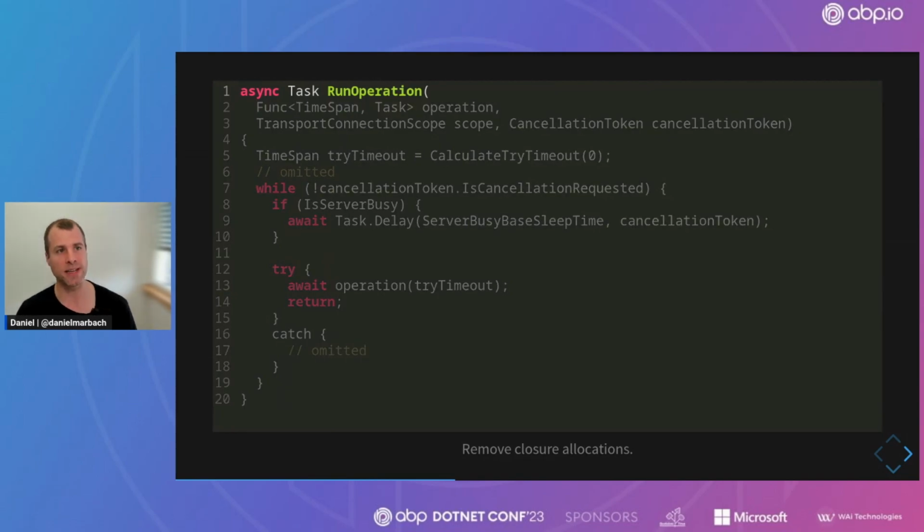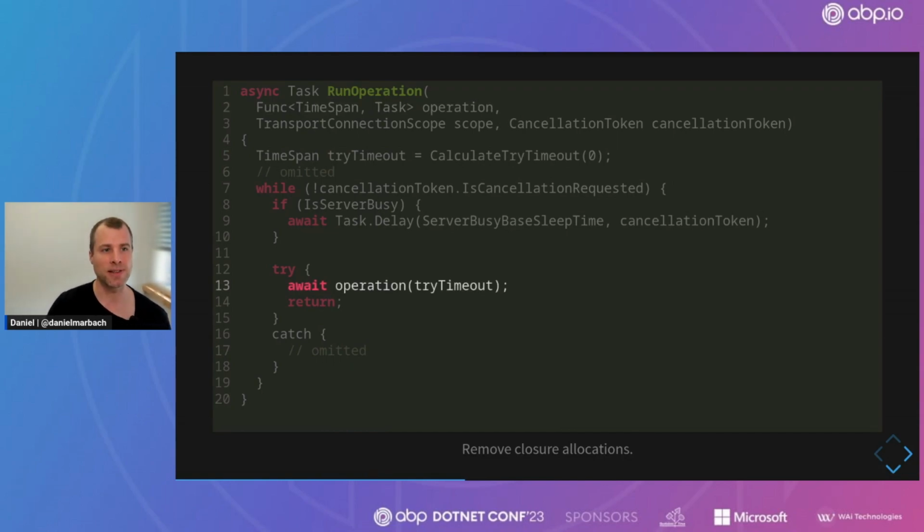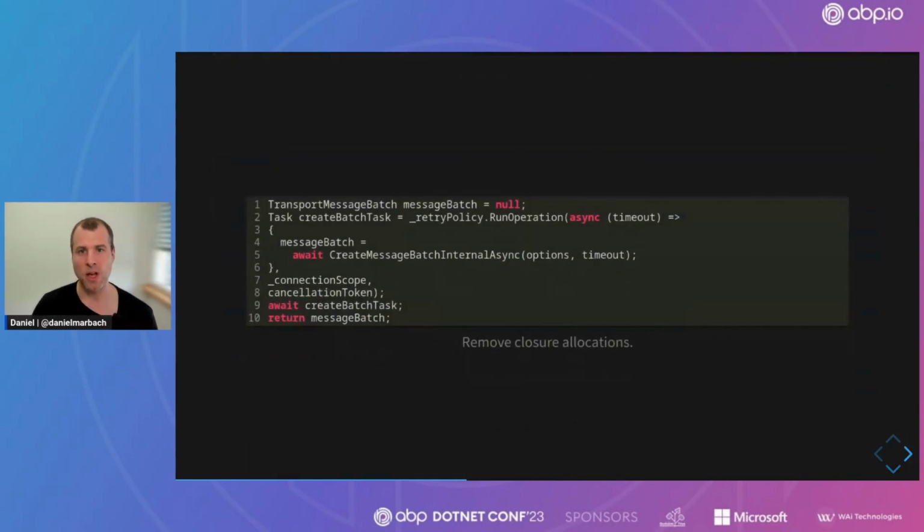So what it does, it returns a task because we're going to call IO-bound operations, and then it accepts a Func of TimeSpan and Task as an operation. Then it essentially awaits this operation with the timeout, and it does it in a while loop. If it was successful, it returns, or it catches the exception and then retries. When the server is busy, it does a Task.Delay and waits a little bit.